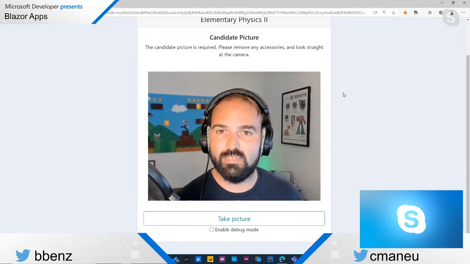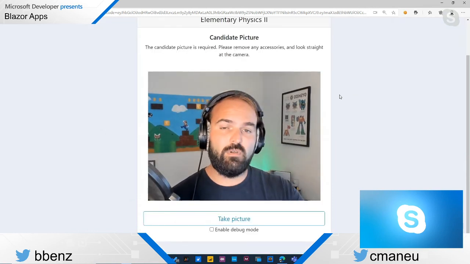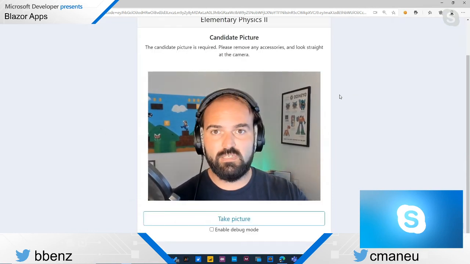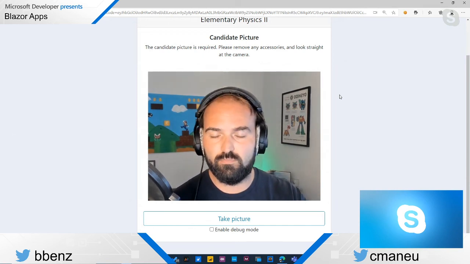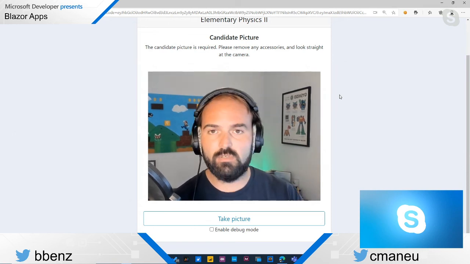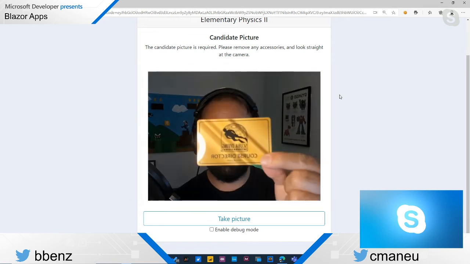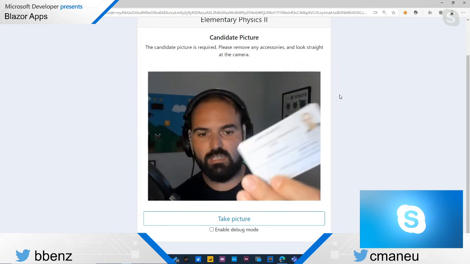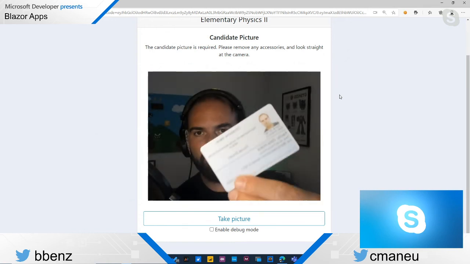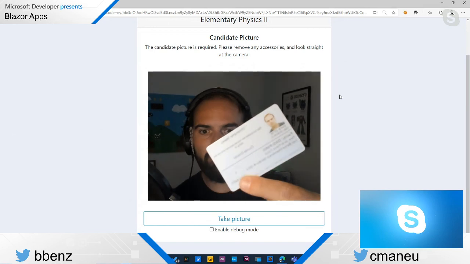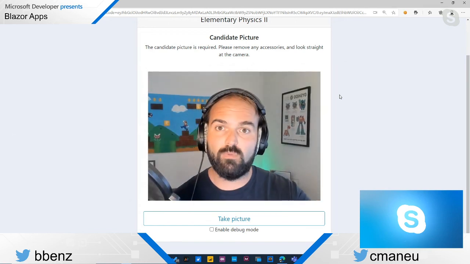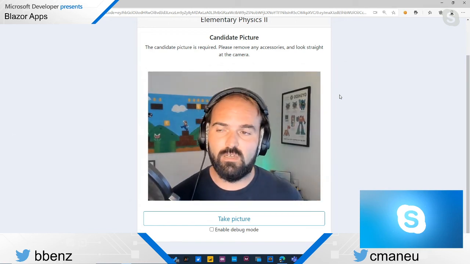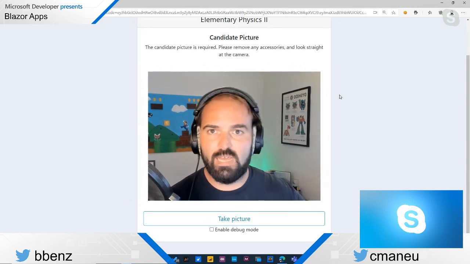So I'm using this camera, and I wanted to take a picture of the candidate at that time for two reasons. First, ensuring that the proper candidate is actually taking the exam. And the other one is because when we issue a scuba diving card, we actually need to have a picture of the student on it. So that's also a way to get that image, and I don't need to later ask the student again for a picture.